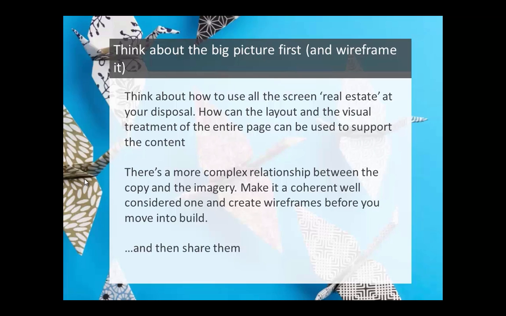I just wanted to share with you quickly a wireframe. But before I do, the one other thing I would say on this is that it's great to share the wireframes with your customers.